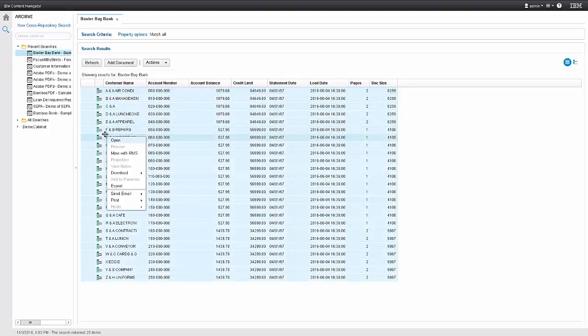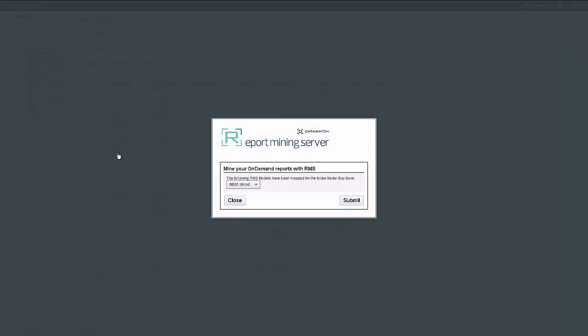I'm going to right click for Mine with RMS, and then I come up to another screen that shows the Mine with RMS models. I can have multiple models for the same person or for different people, extracting different data out of these reports. We're going to take the top model here. If there's only one, you won't see this list; it'll go directly into the next section.